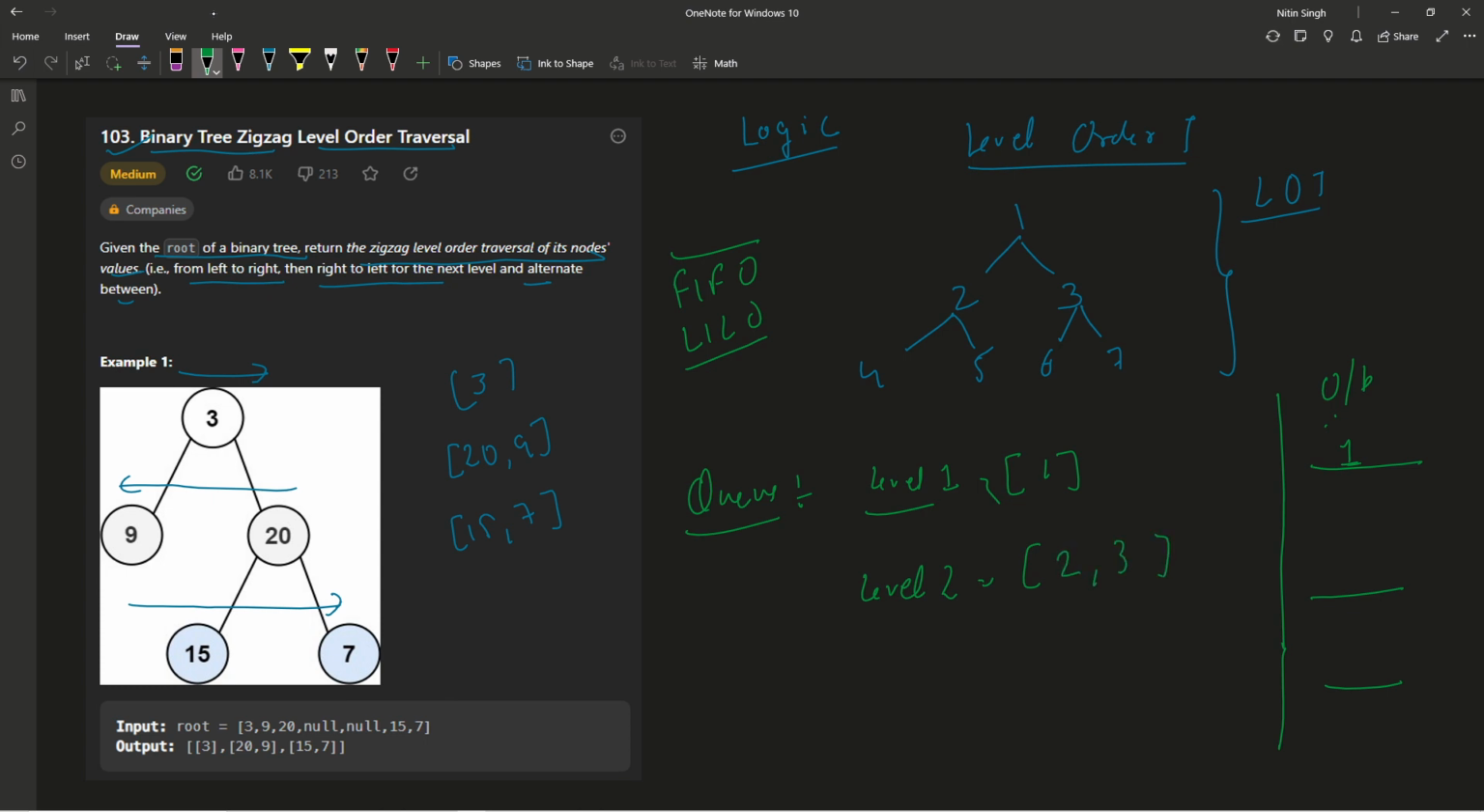Now guys, let's move to level 2 because we have completed level 1. We have removed all the nodes of level 1. Now we come to level 2, and I maintain a new level 3, fine. Now remove all the elements of level 2.